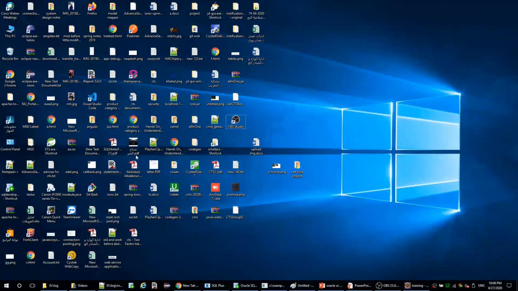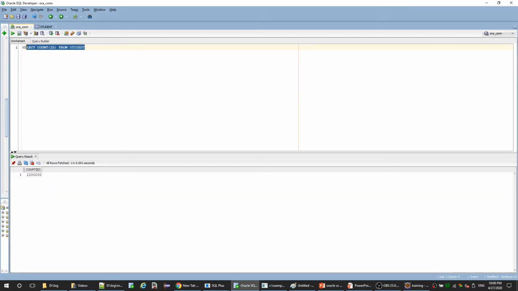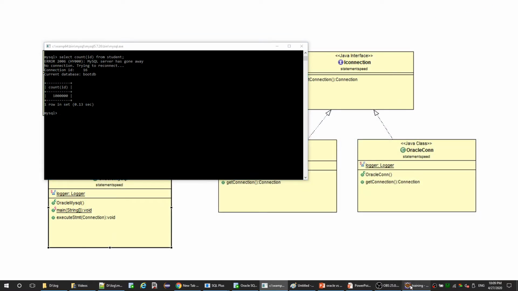Before that, I just wanted to show you this. As you can see here, there are 1 million records inside the student table, and here in Oracle also, as you can see, we have 1 million records. Okay, so let's get to Eclipse.